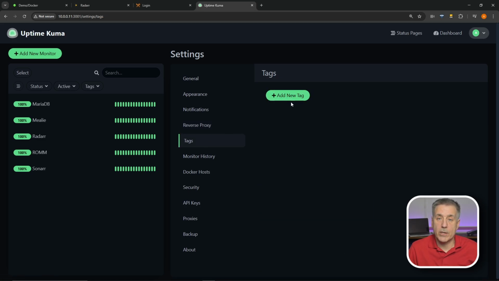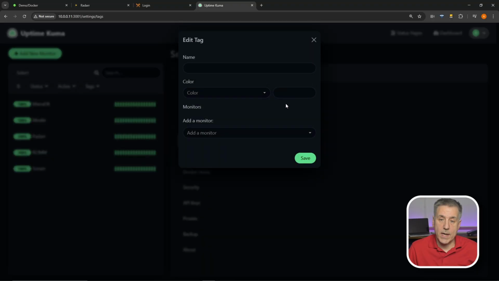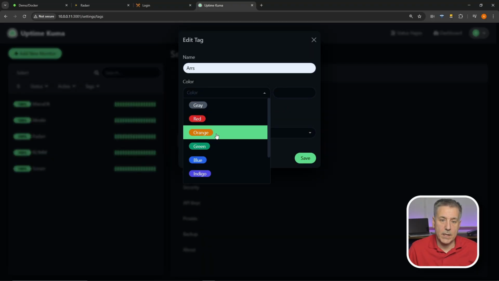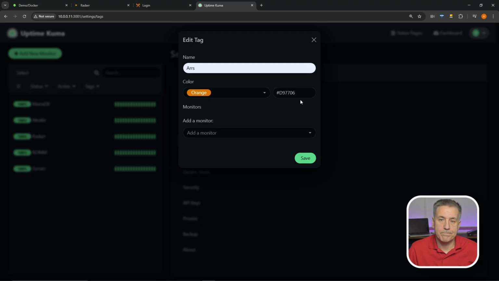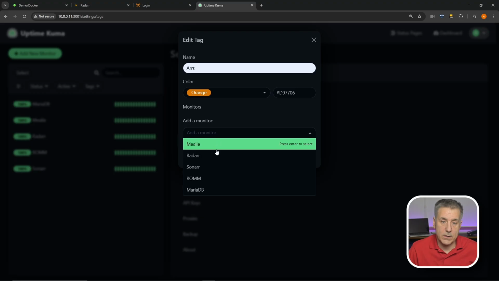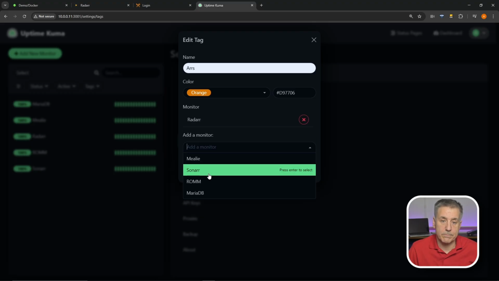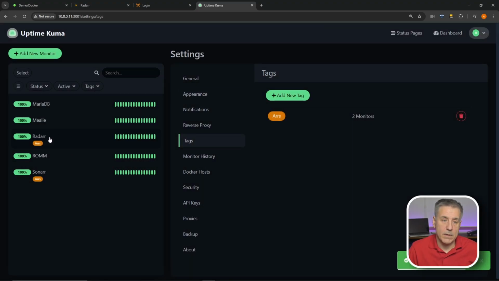Tags. I briefly mentioned tags earlier. Let me give you a quick little explanation here. If you want to add new tag, click add tag. We're going to name this ours. Color, select, orange. Sounds good. You can also put in your custom color code if you have one. Then you add the services that you want tagged. So this is for the ours. Let's go ahead and select radar and sonar. Just like that, hit save. Now you'll notice over here, those two have little tags on them. That's what the tag does.